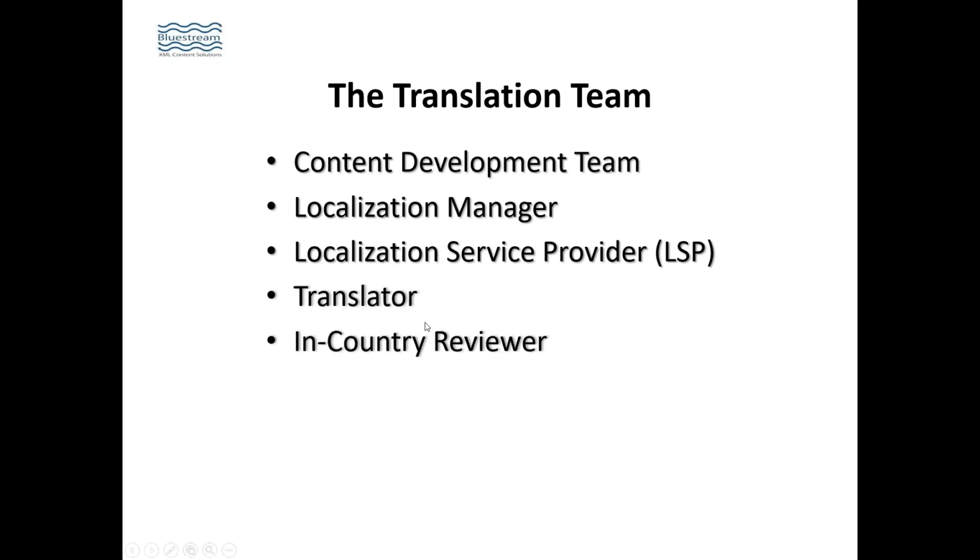The in-country reviewer is supposed to take the final result and review it. And then any changes actually have to go back to the LSP. How those changes are communicated, there seems to be some variation in the industry. I'll get into that.